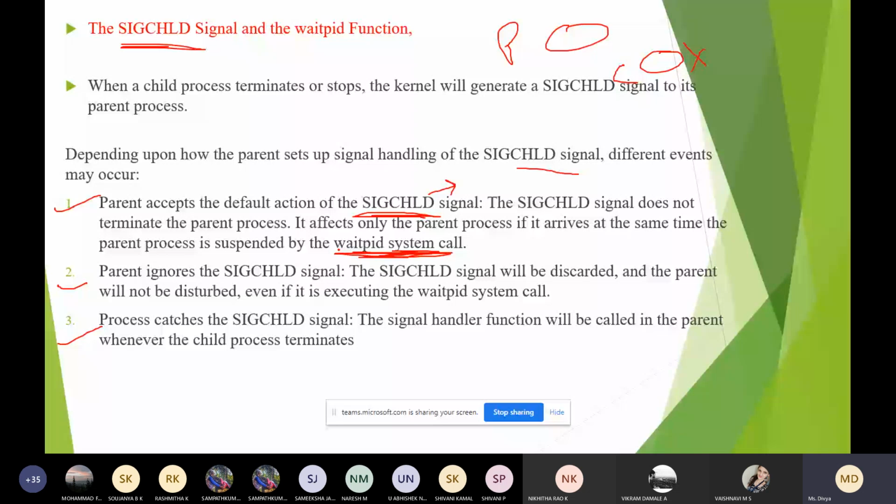Next, what the parent can do? First one is perform default action when it receives a signal. Second one is it can ignore the signal. The parent can ignore this particular signal, and this signal can be discarded by the parent without even executing it. You don't want any information about the child. Simply the parent says, I am not interested in this child process's details, I don't want any signal. It will ignore that signal.